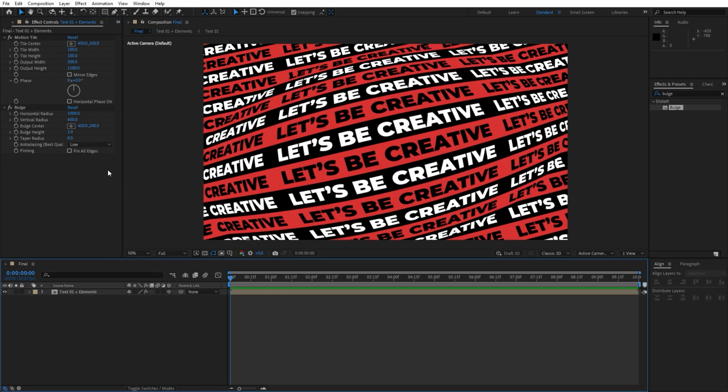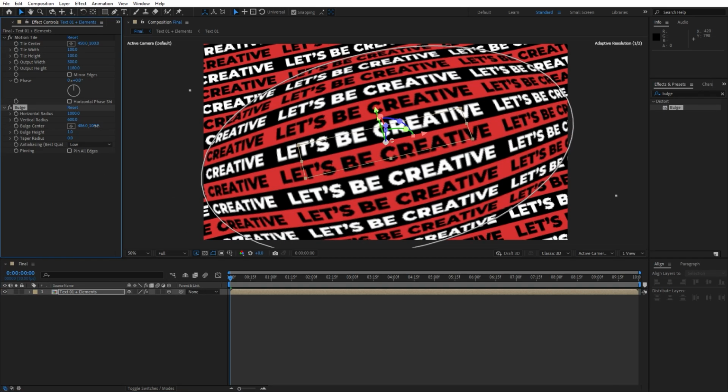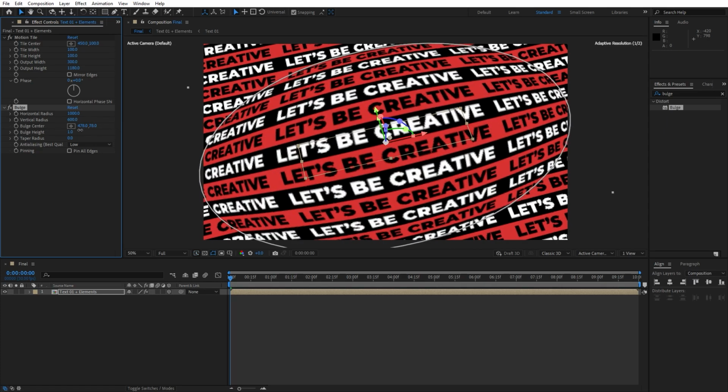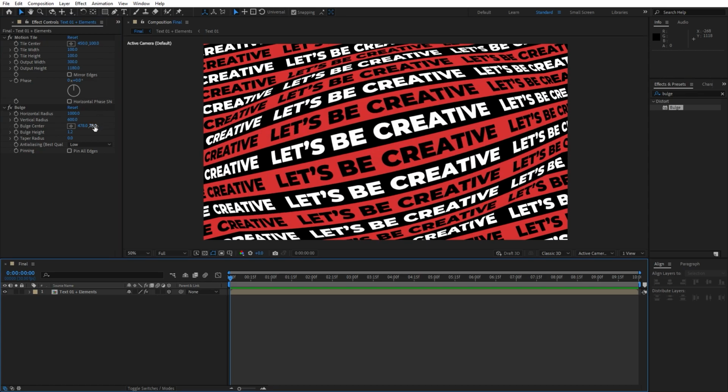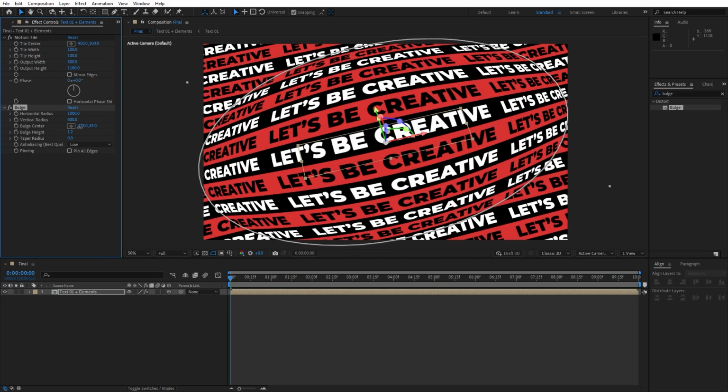And this is looking cool to me. Also you can play around with the bulge center according to your needs, something like this. Play around until you're satisfied with the option. And for the bulge height I will do maybe 1.2. And this is looking really cool and really creative.